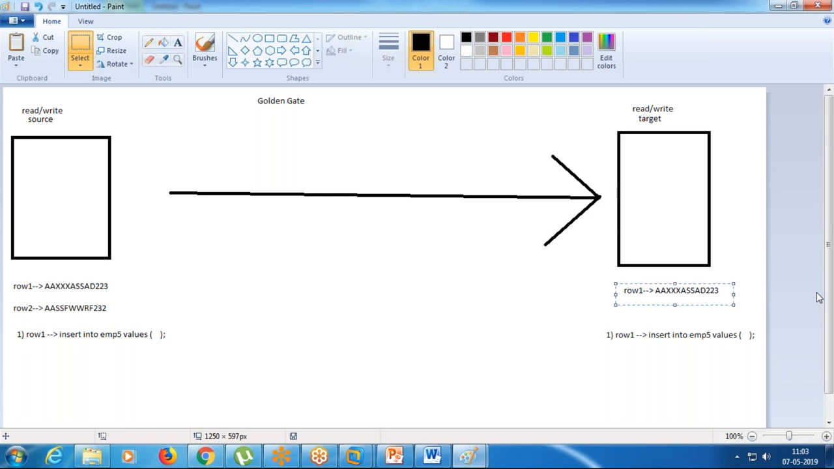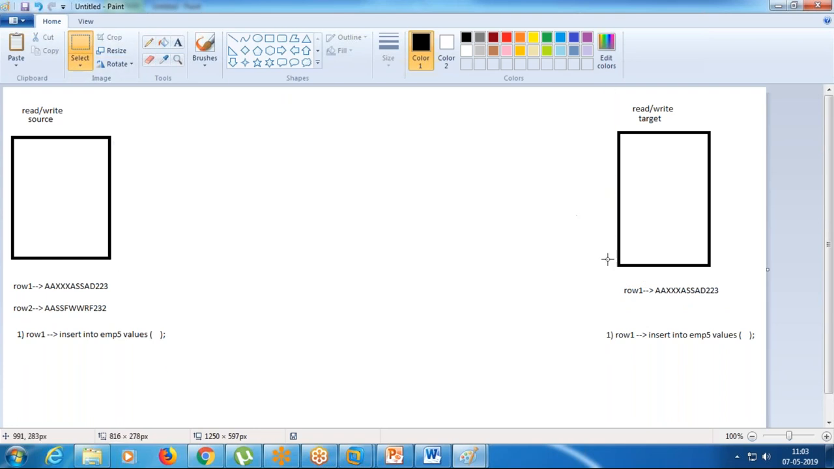About goldenGate. I'm saying I have this insert statement, and I'm manually firing it in the target. For now, think that goldenGate is not there. I am manually inserting it in the target. So will the row ID be the same or different? Different. It will be different. Right. Thank you.